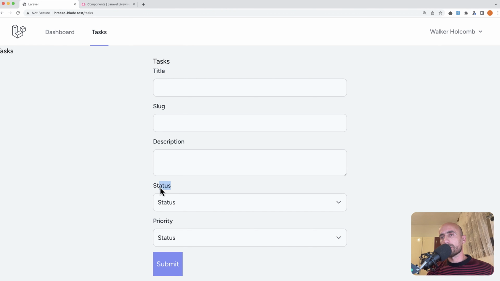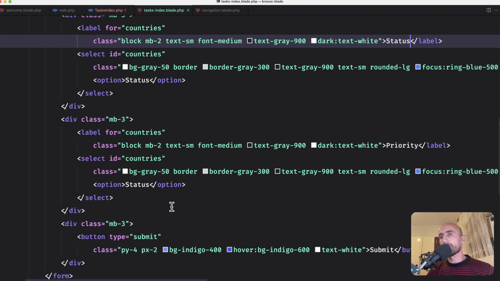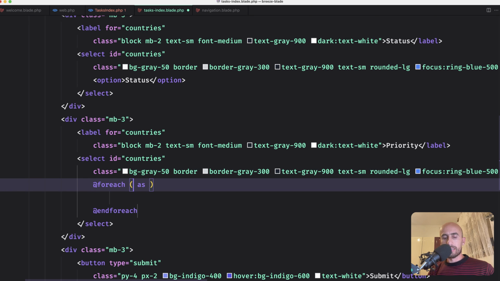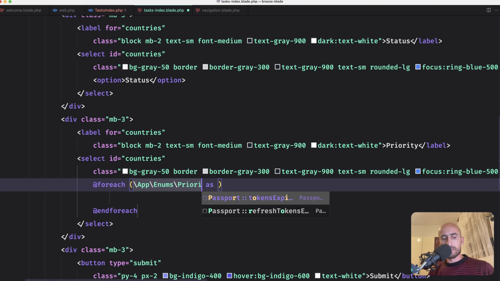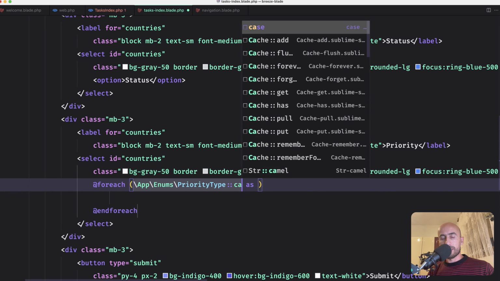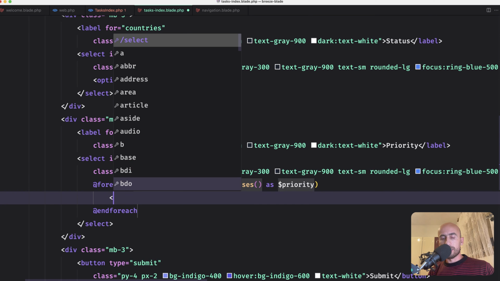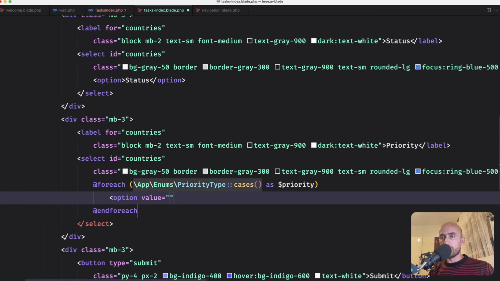Now, for the status and priority, we need to render the options from the enums. For that, I have created the enums. So let's make a foreach and use backslash App backslash Enums backslash, and we are in the priority, so let's use the PriorityType, and we need the cases. This is going to be as, let's say, $priority, and here an option with a value, and the value is going to be $priority.